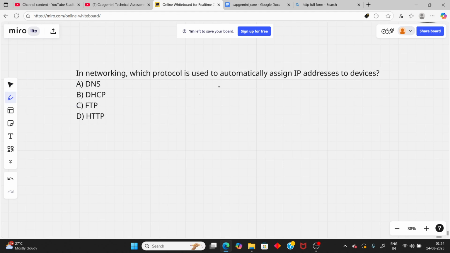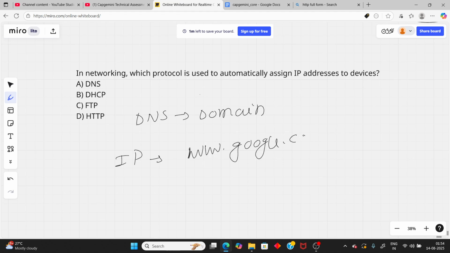In a network, which protocol is used to automatically assign IP addresses? First, let's read about DNS. DNS is the domain name system. Every domain has an IP address. Like www.google.com is the domain name, but the domain name has an IP address. So DNS stores this mapping, or you can say DNS is the internet phone book.